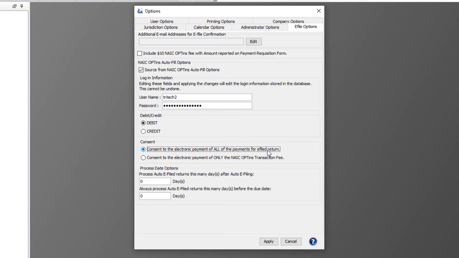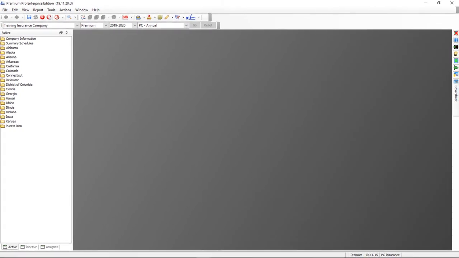Finally, there are process date options. OPTins allows you to select a future date to file and remit payment. The first option allows you to set how many days to wait before processing, and the second option is a failsafe that will make sure your return and payment are processed a certain amount of time before the return is due. That way, it'll always process before the due date, even if the amount of time you set in the first field goes beyond the due date of the filing. These are the same options as you've gotten in the past through the OPTins wizard.